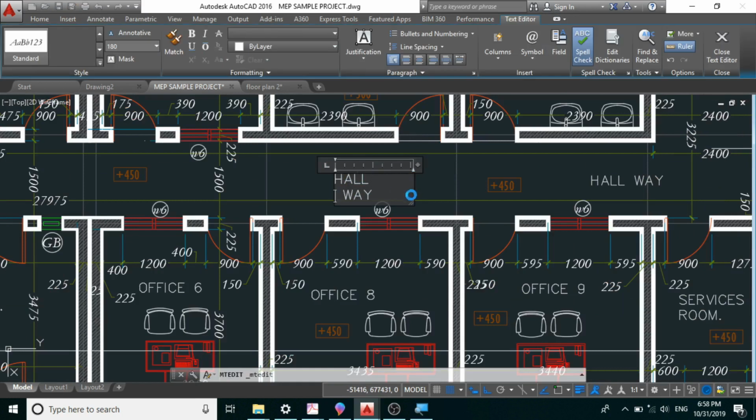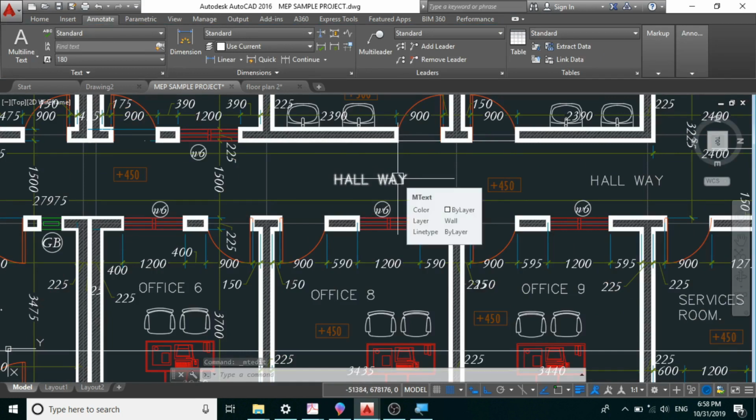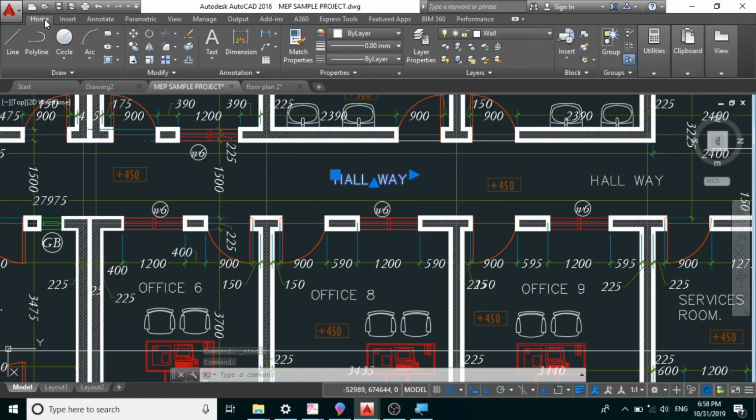You can convert a multi-line text to a single line text by exploding, as we learned, which is somewhere in our home tab. Explode here. So I've turned it to a single line. Now if I continue to type and press enter, it will close it instead of giving me another line. So I can only have a single line.